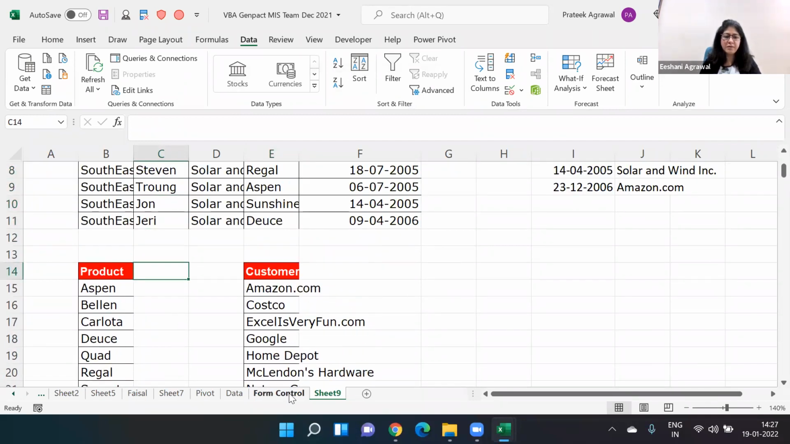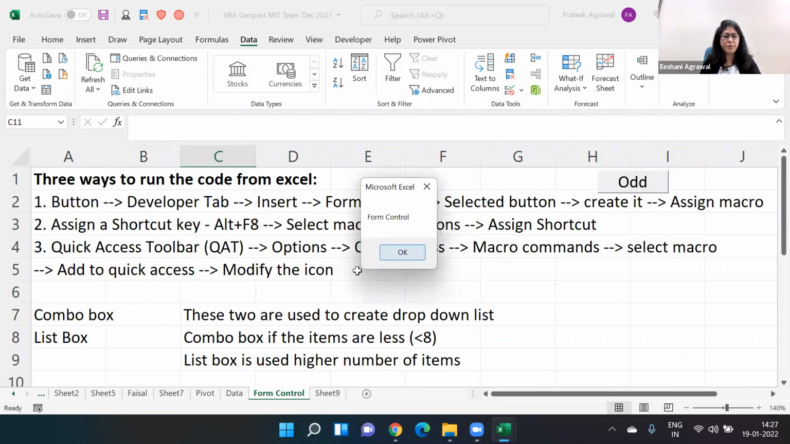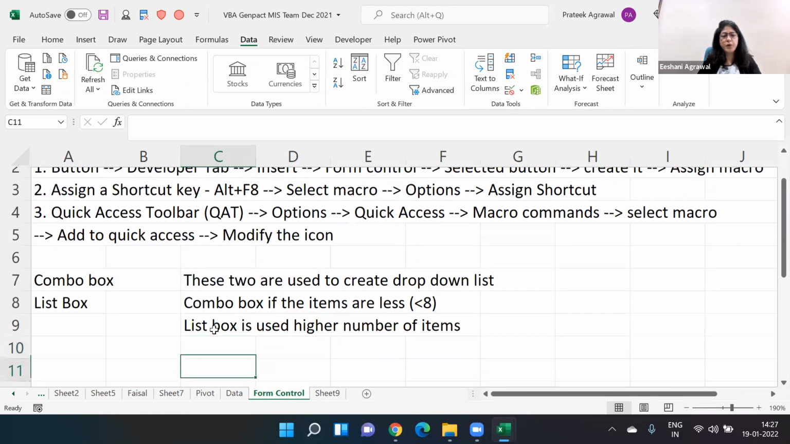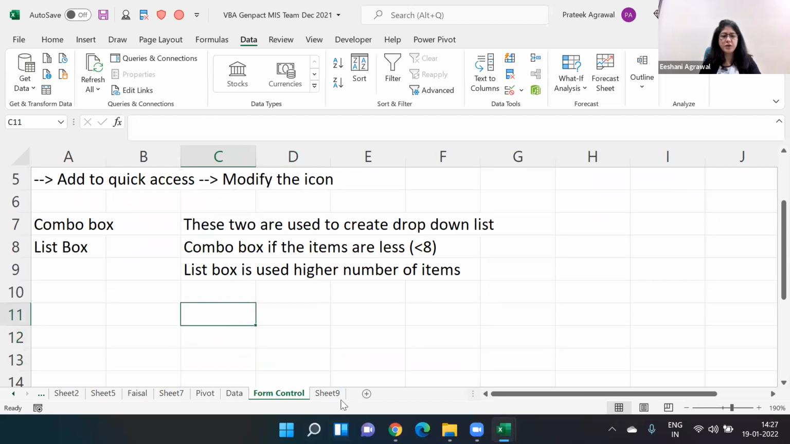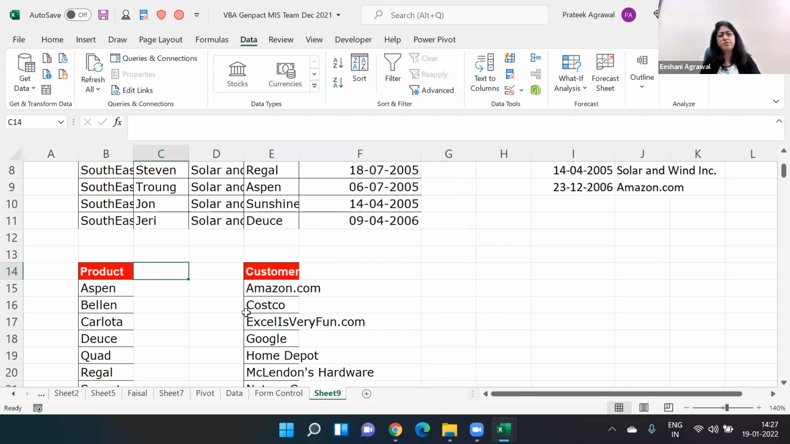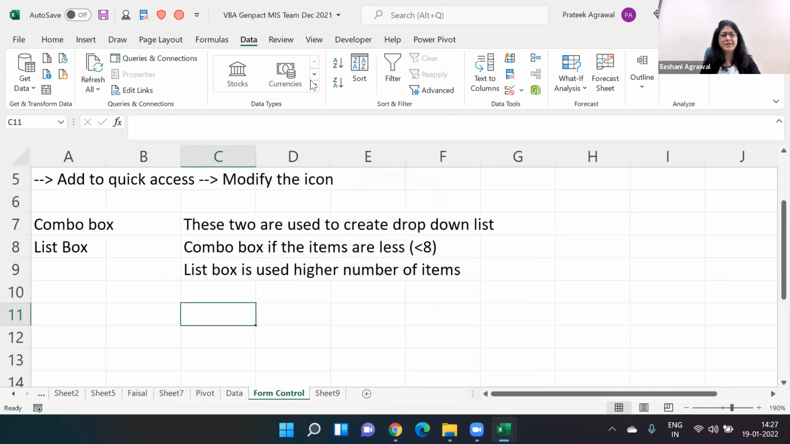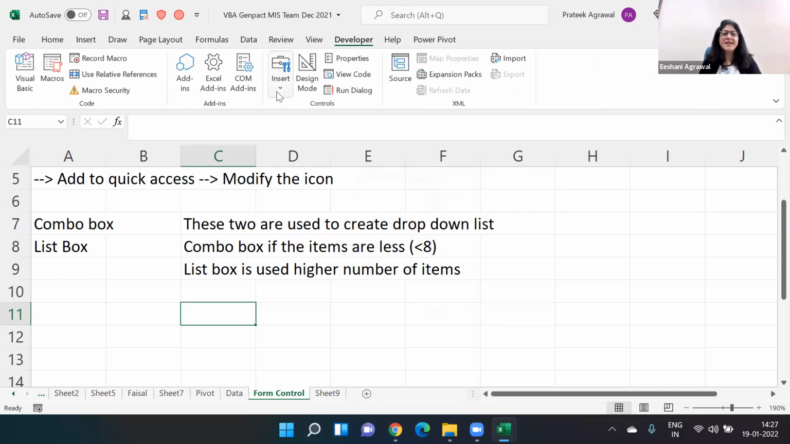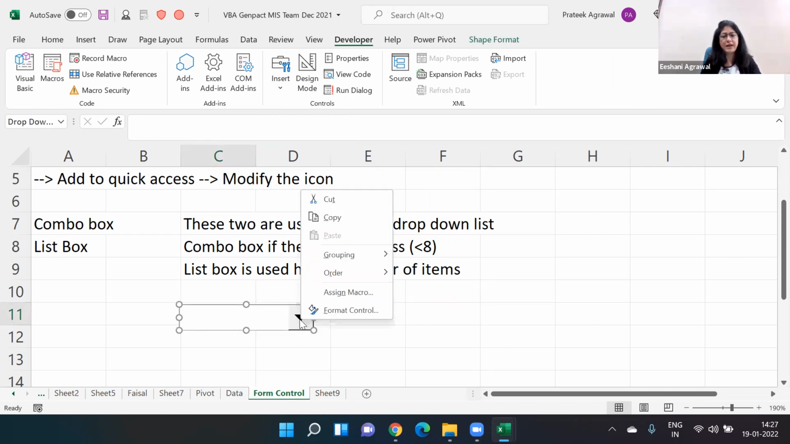Now once this is done, let's create the form controls. First I'm going to create a combo box, and I'll use the list which is lesser in number, which is product, and I'll use a list box for customer. So how do we create it? Insert. This is my combo box. Remember, this shows only one value. So when you create it, make it a thinner one, right click, and go to format control.